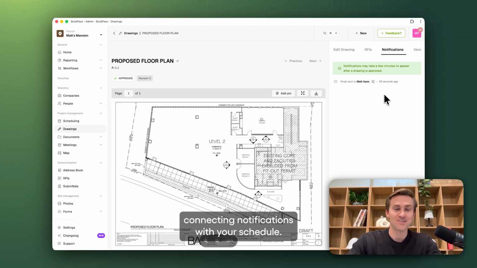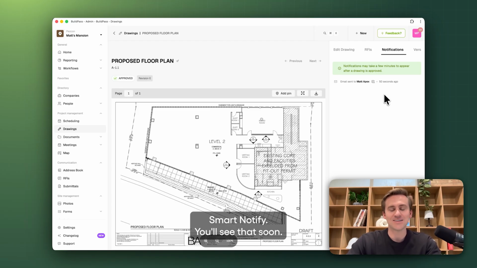We do have some special things in the pipeline, and I'll give you a hint. It is connecting up notifications with your schedule and doing Smart Notify. So you're going to see that soon.